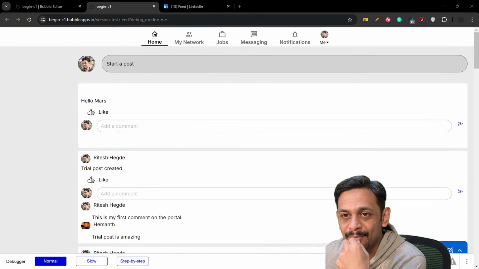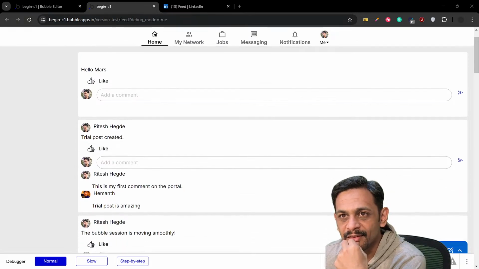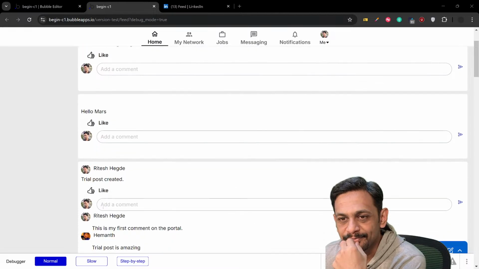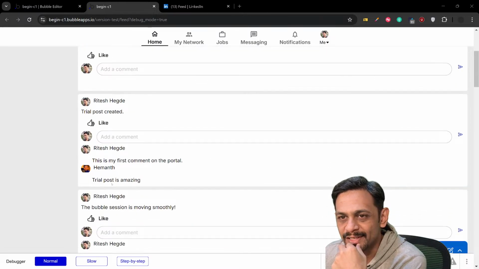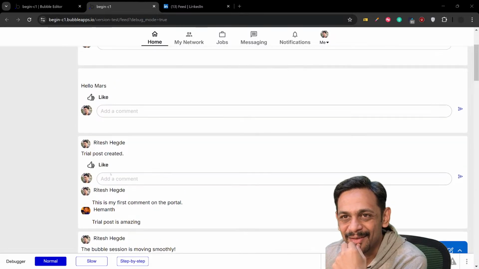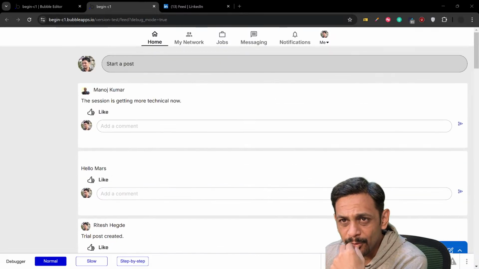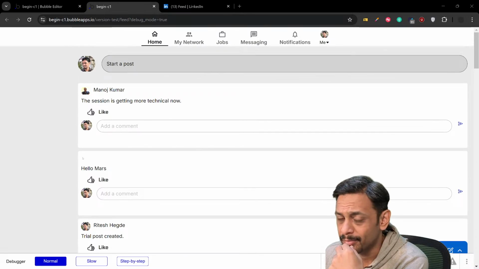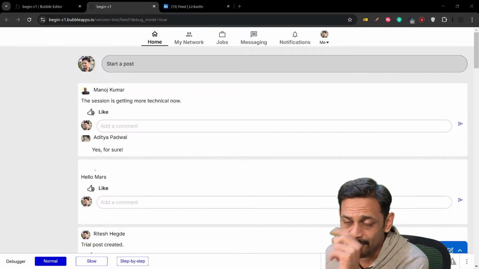Yeah, so we can see Hemant's comment here, where he has added "trial post is amazing." So we can see that comment coming in here. We can see someone adding a new post, but probably not logged in, and that's why we don't have anything here. We can see Aditya's comment here.